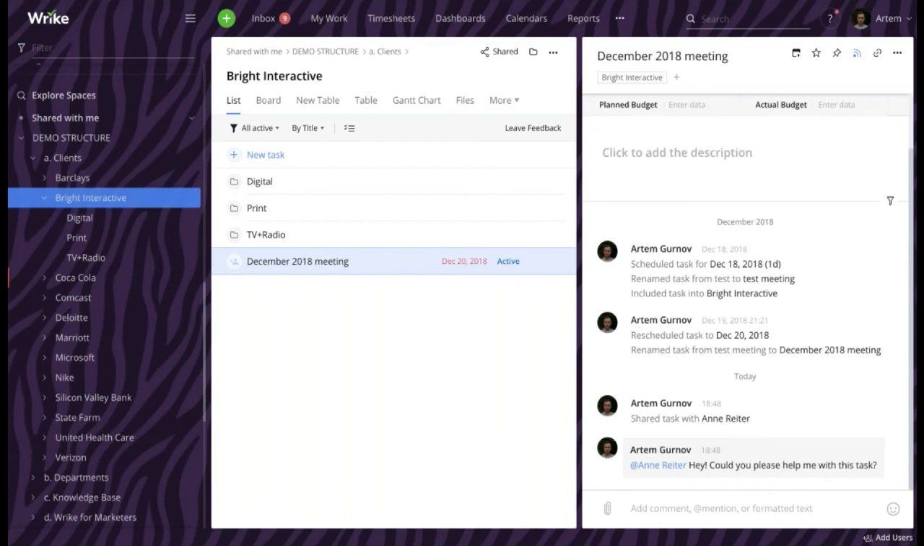So the action that I have just performed is called @mentioning. And @mentioning is a powerful functionality that allows you both to share items and to communicate with the members of your team.